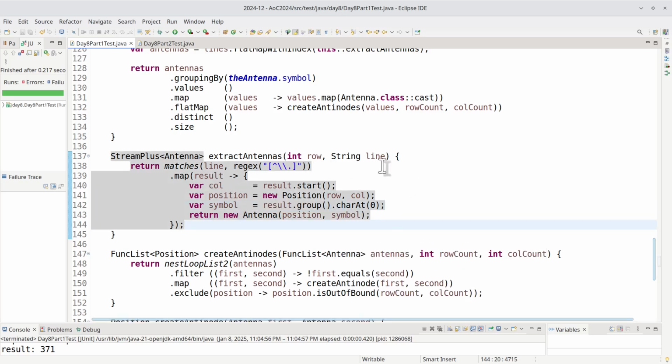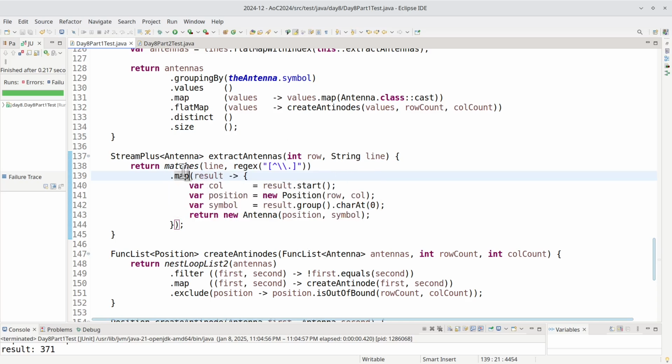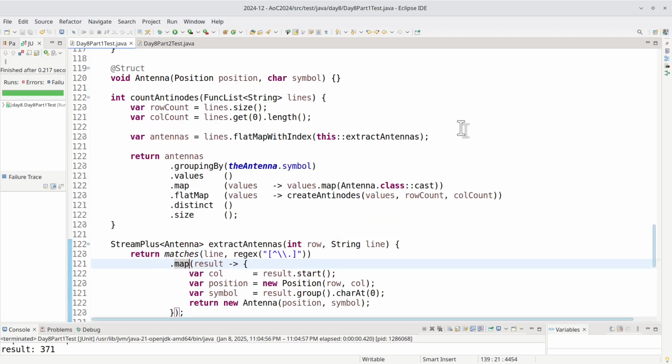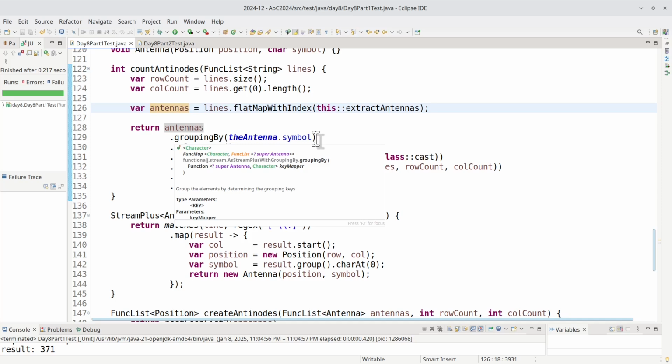So for each line, we create multiple of this antenna because matches produce a regex result stream. Once we map, we get a regular stream of antenna. Because each line can have multiple antenna, we need to flat map it. So the result is a list of antenna. Once we get a list of antennas, we group them by their symbol. The result would be a map from characters to a FuncList of antenna.